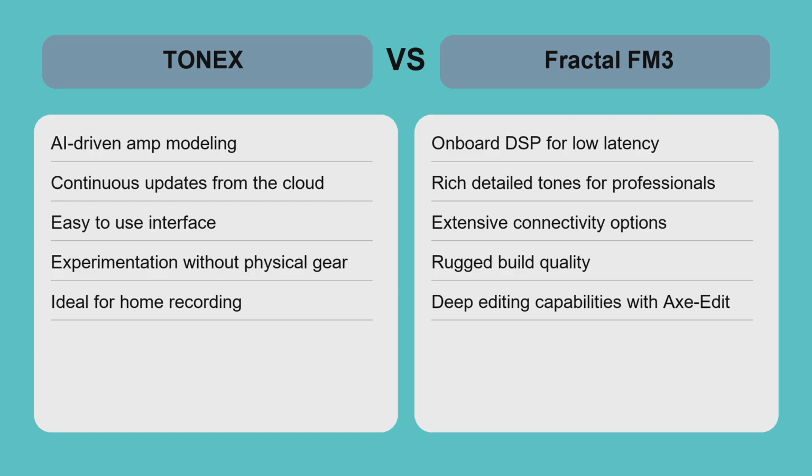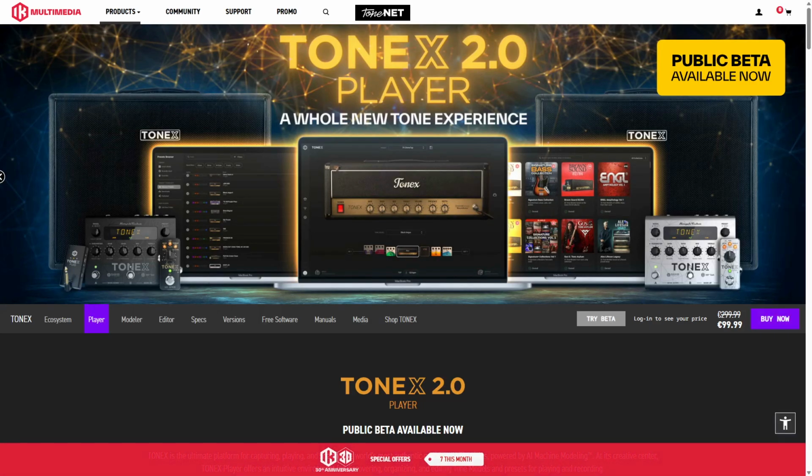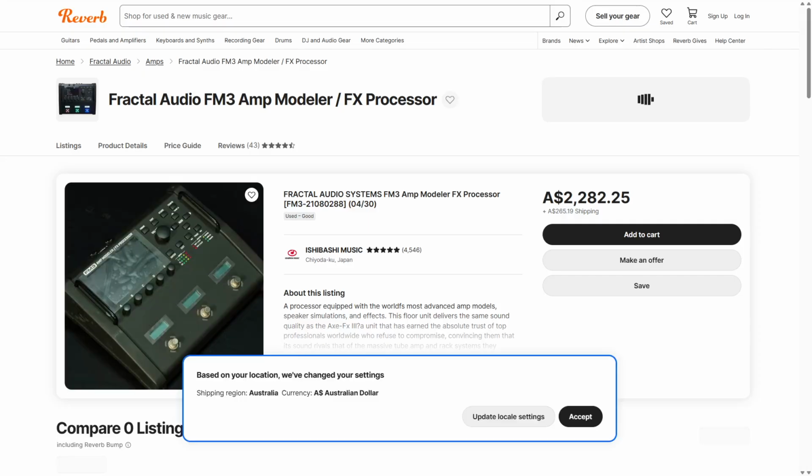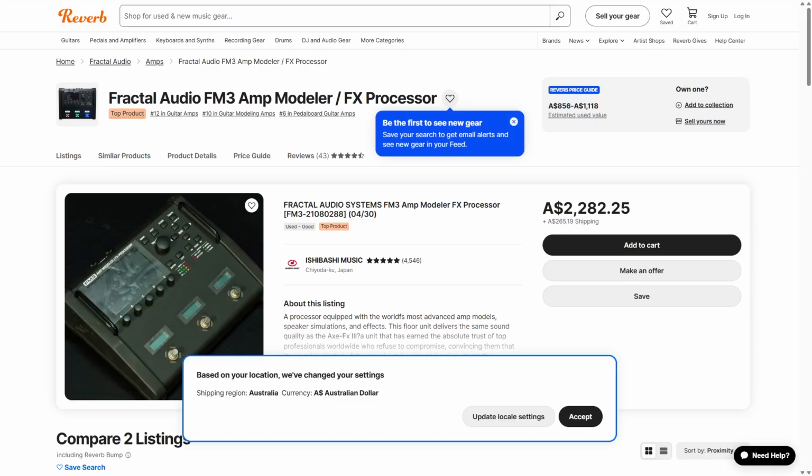TONEX is recommended for guitarists seeking innovative AI-driven tones and cloud convenience, especially suited for home recording and flexible, evolving sound libraries. Fractal FM3 is the top choice for players needing reliable, high-quality hardware processing with minimal latency and extensive control. For professional live performance and studio work, its robust design and deep editing make it a powerful tool to shape your ultimate guitar tone.